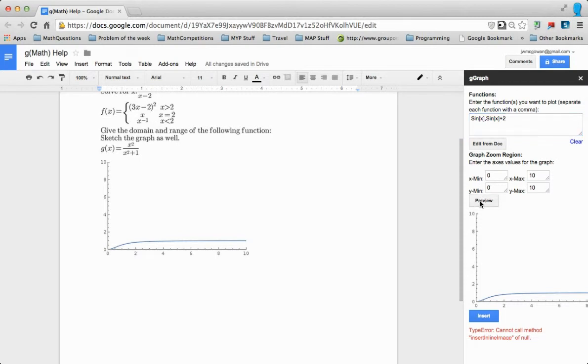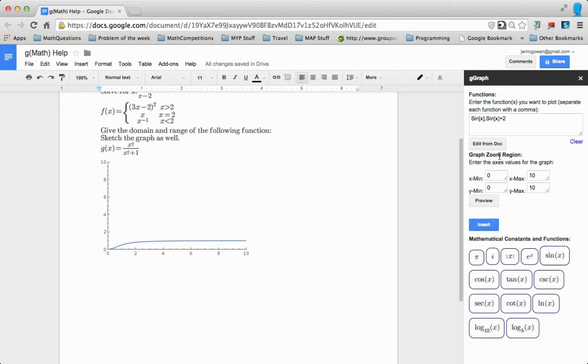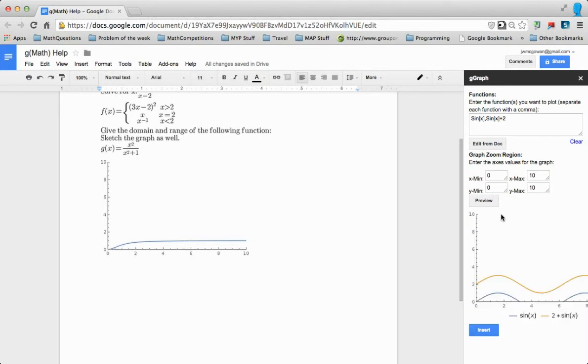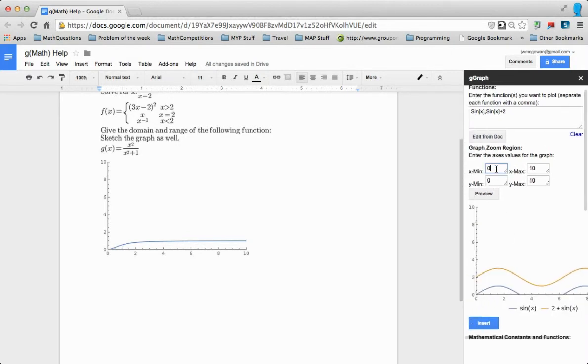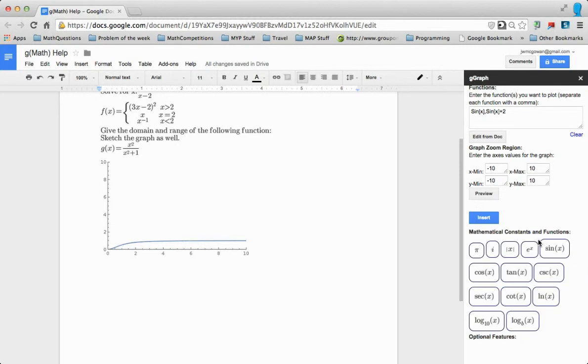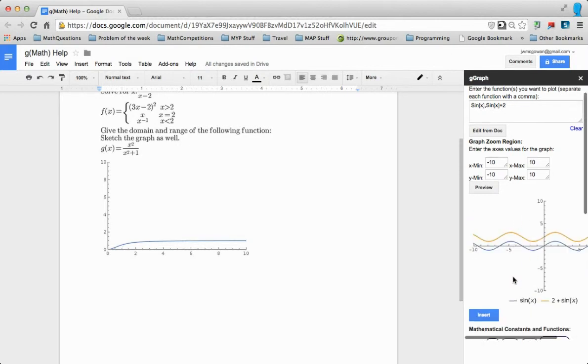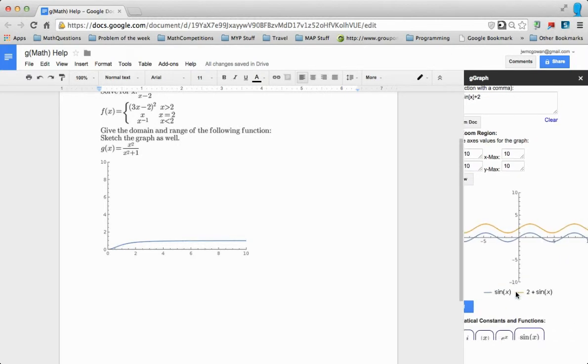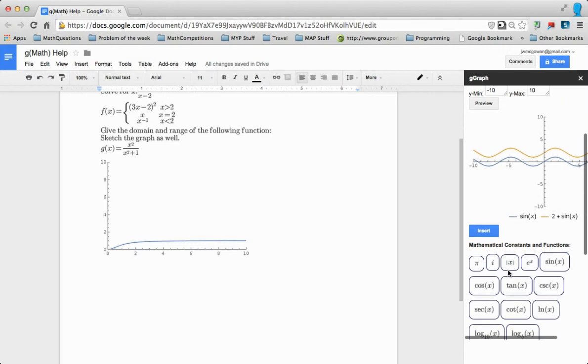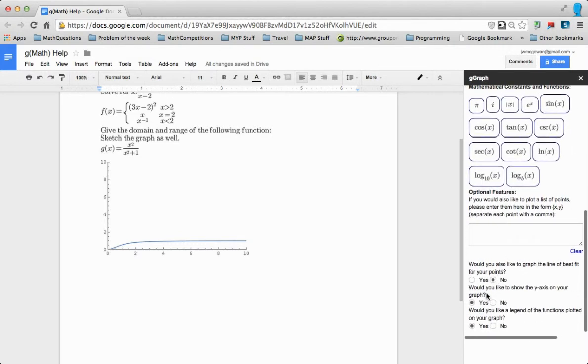So if I preview that, it goes from 0 to 10 and 0 to 10. And so it shows me those. Let's say I wanted to change my window to -10 to 10 and then preview it again. It'll show my images. Now I have some options here. Notice that there's a legend down here. If there's more than one function, you can have the choice to put the legend down here. And that is an optional feature that's all the way at the bottom. So I can have a legend of the functions plot. If I click no, it won't show that. If I click yes, by default it does.